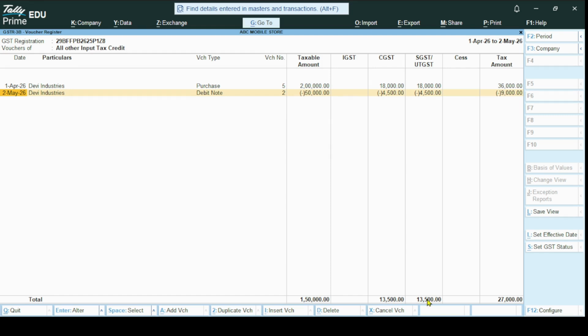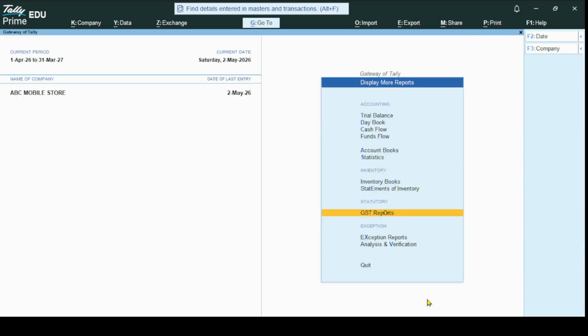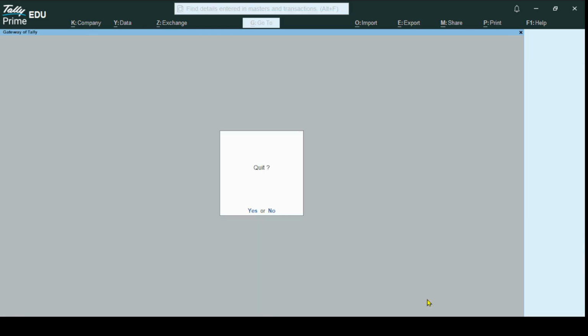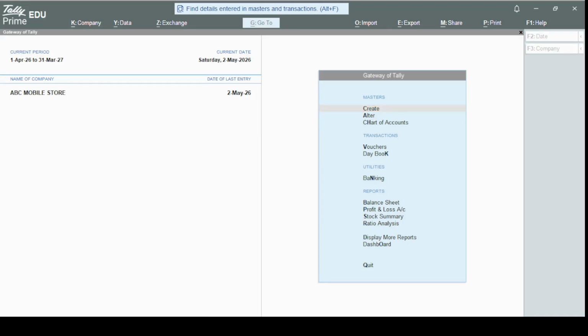This is the third verification we have done. First one is debit note verification, printing, and second ledger verification, and this one is GSTR-3B verification. Come back by pressing escape key. Friends, this is all about debit note.